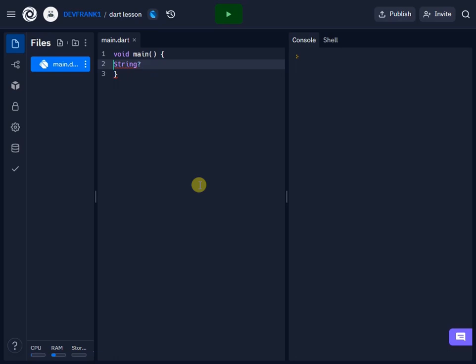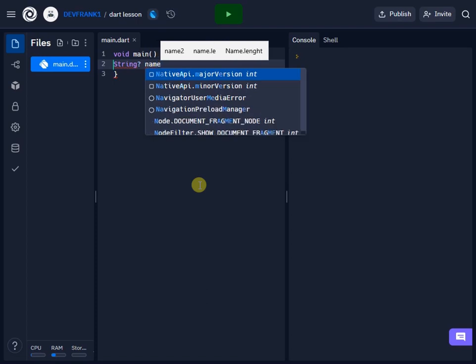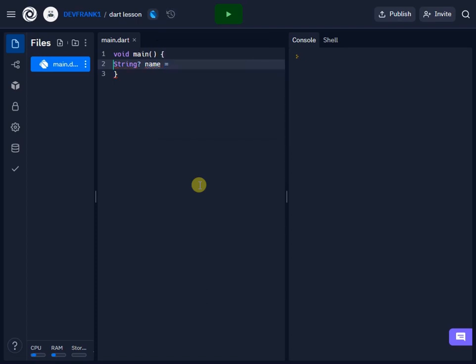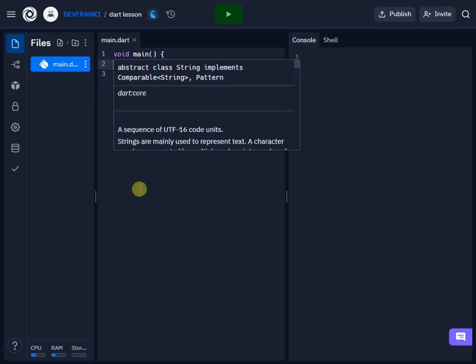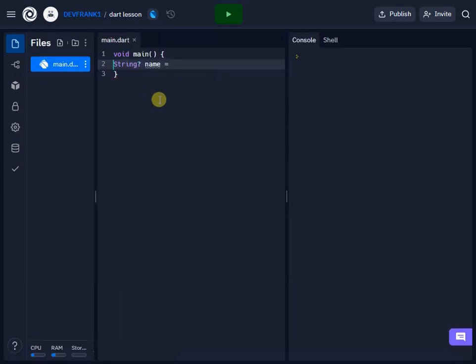I will use my variable as name, then say equal to. So a data type of string and a variable called name is equal to, let's say my name, Frank, then we enter a semicolon. The semicolon is the most common thing in programming languages. You might see me forgetting to add the semicolon, and at the end of the day I will try correcting some errors and adding them again.